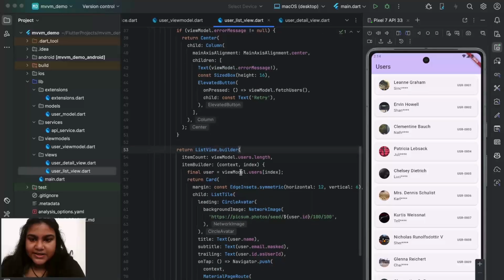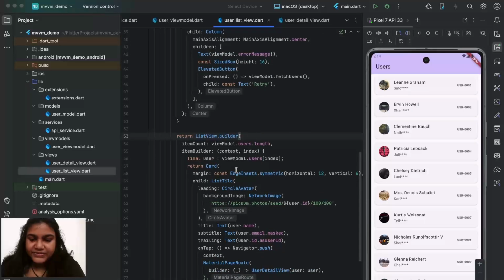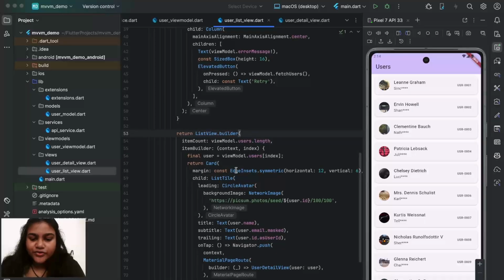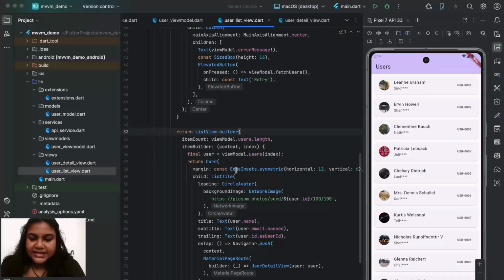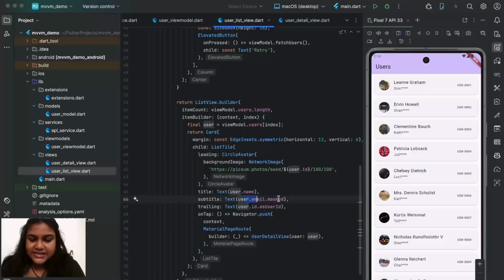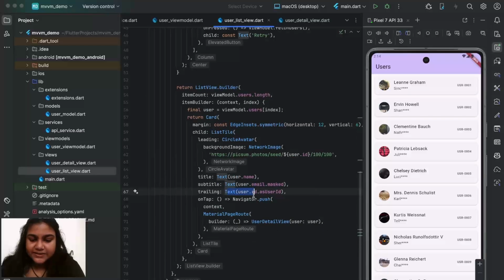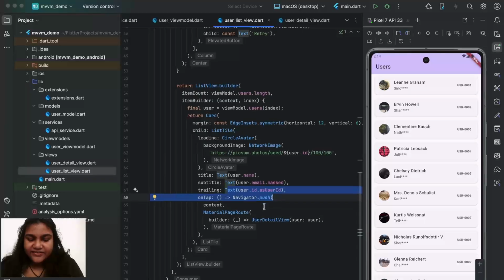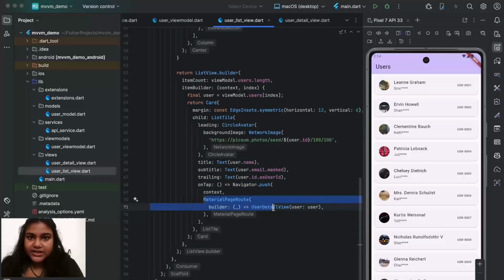Each user is displayed in a card with a list tile. The leading shows a circular avatar with a random image from picsum.photos. The title shows the username, and the subtitle shows the masked email using a string extension. The trailing shows the user ID formatted using an integer extension. When the user taps on a list item, it navigates to the user detail view screen.